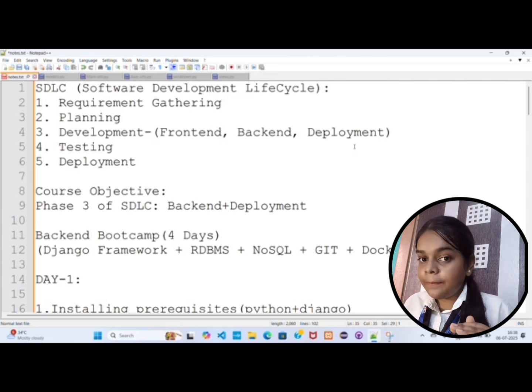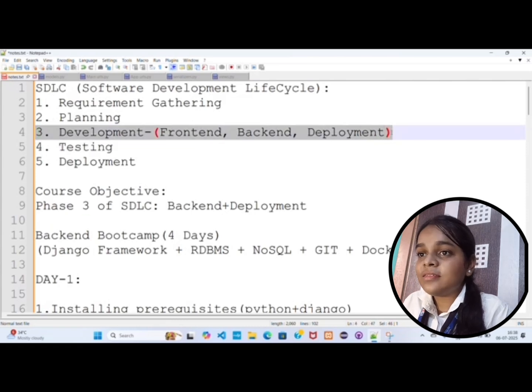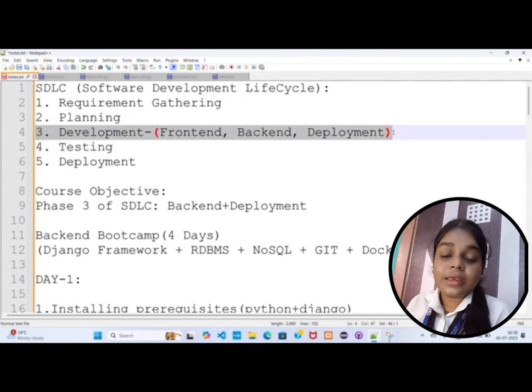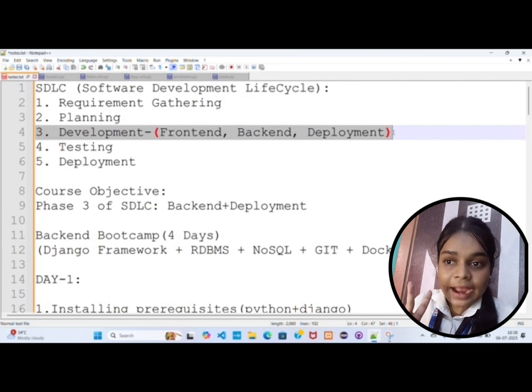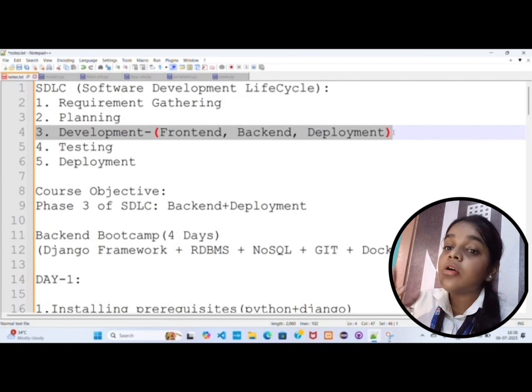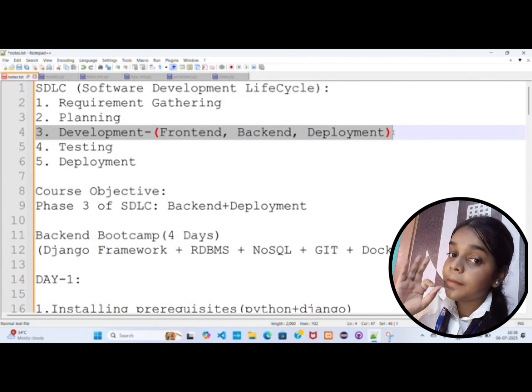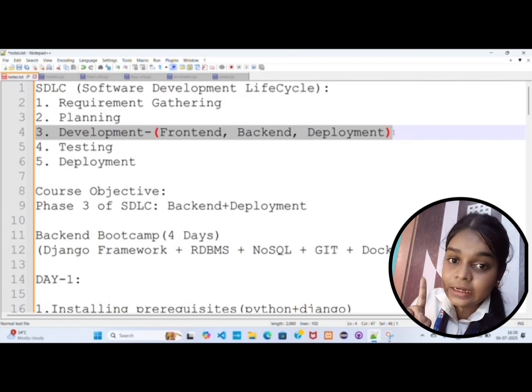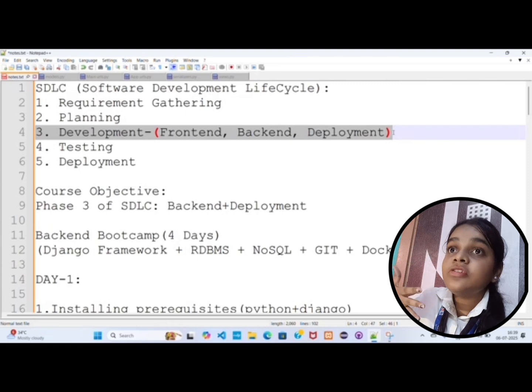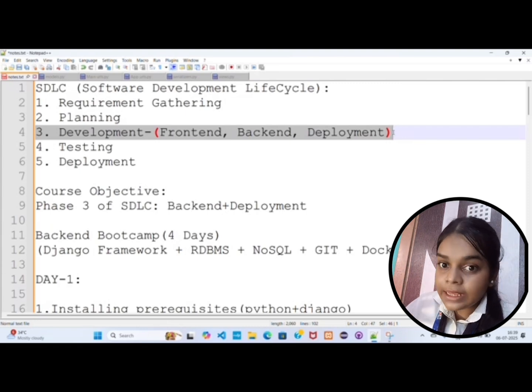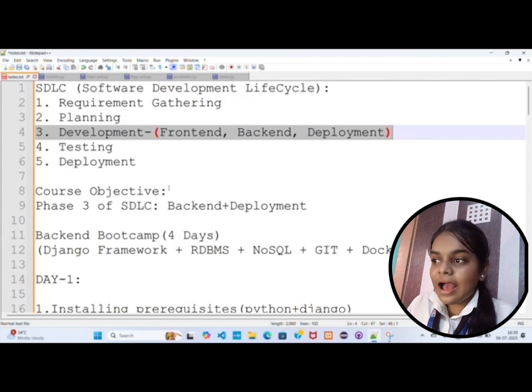In this 4 days bootcamp, we are focusing on phase number 3, which is development. Within development, there are 3 fields: front end, back end, and deployment. We are focusing on back end plus deployment. The main motto of our bootcamp is back end plus deployment. So from developing the project using Django to deploying it on AWS is what we will be learning in this bootcamp.